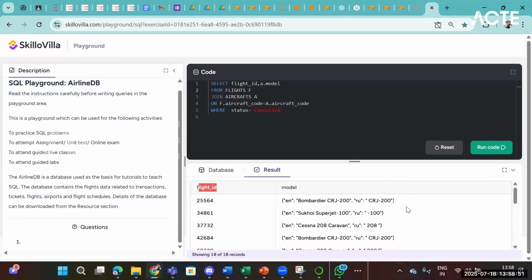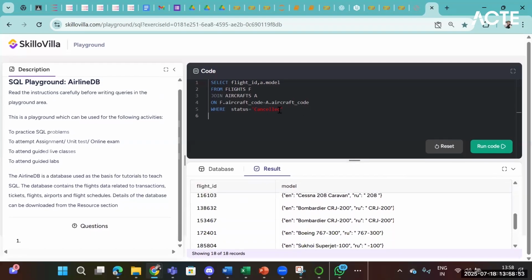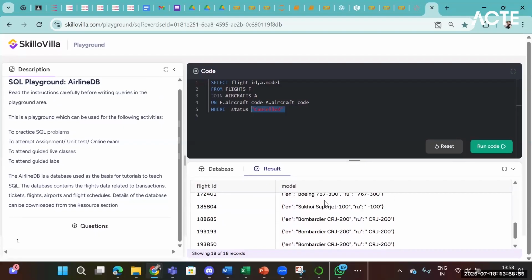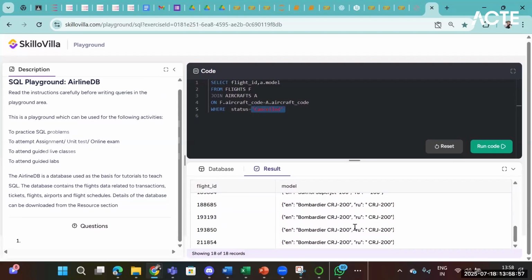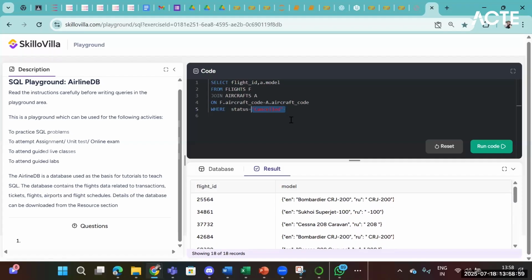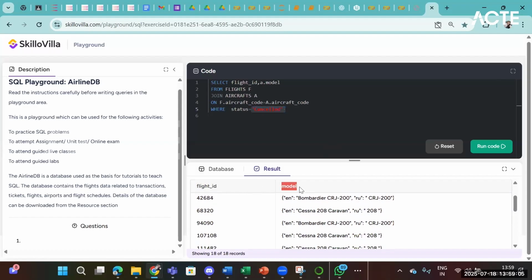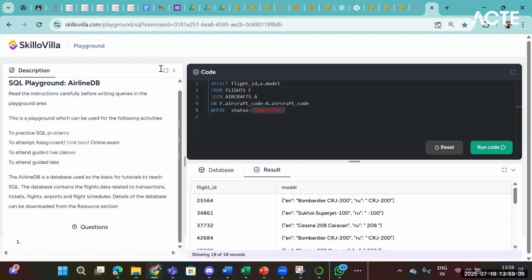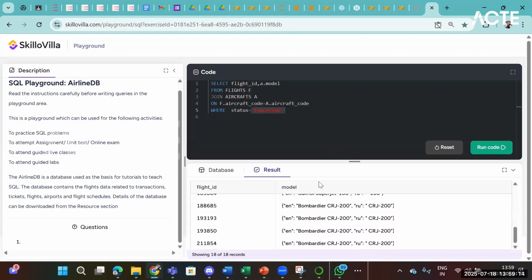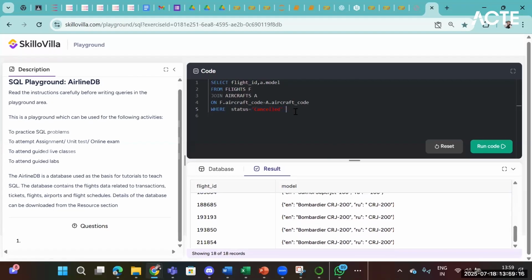As you can see, you can verify like this. You can just pass cancelled and you can see how many flights have been cancelled. See, I got all the information of flight ID and also model. So here I don't have anything called aircraft, Airbus, which was cancelled. Simple. Your code is right. No need to worry. You can verify as such.